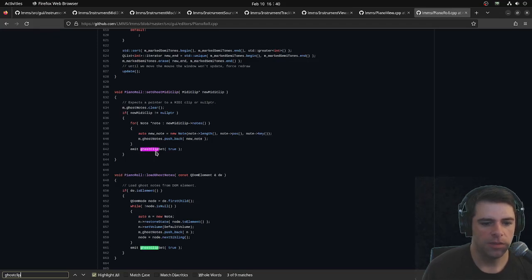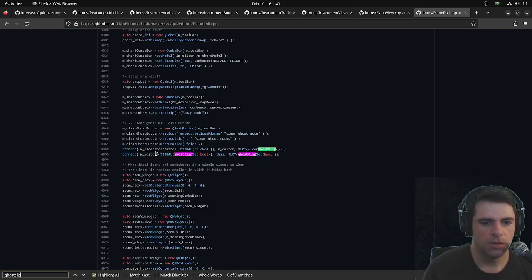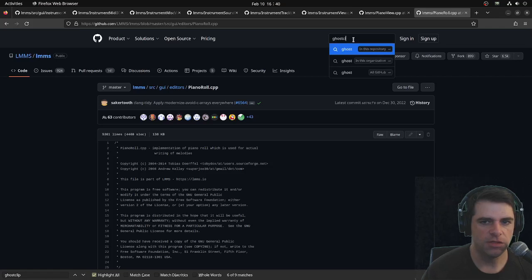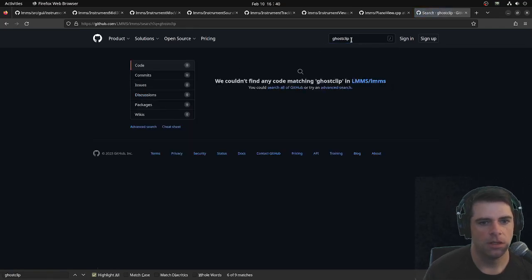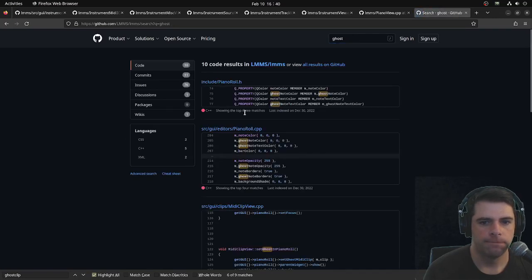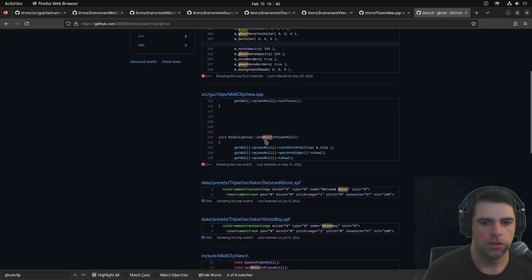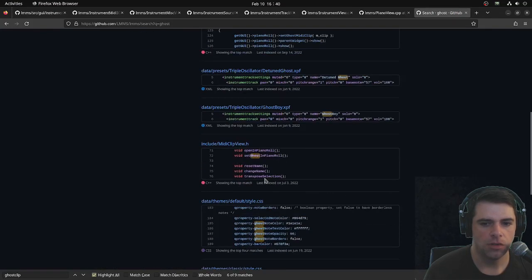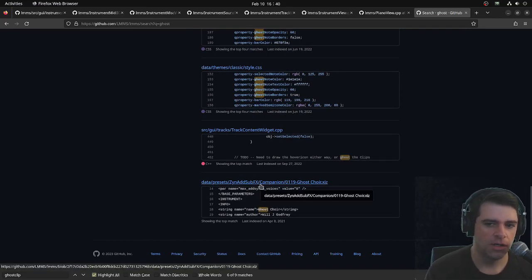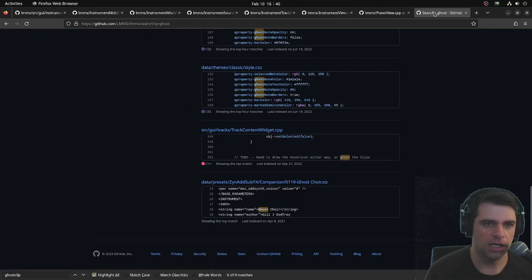Set ghost MIDI clip. Emit ghost clip. I'm not sure if it defines what a ghost clip is. Ghost note. Set ghost in piano roll. Detuned ghost. So lots of ghosts. There's more ghosts than I expected in this code base. There's a ghost choir, which is less unexpected, I guess.